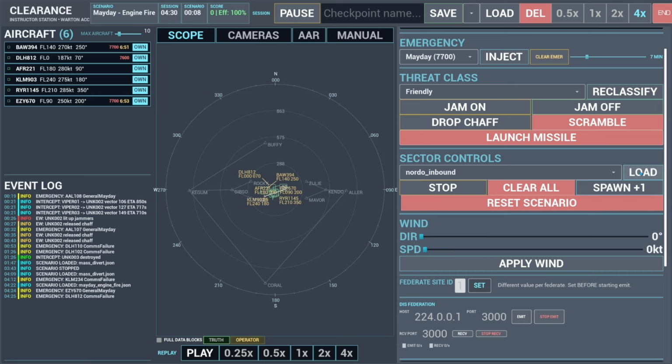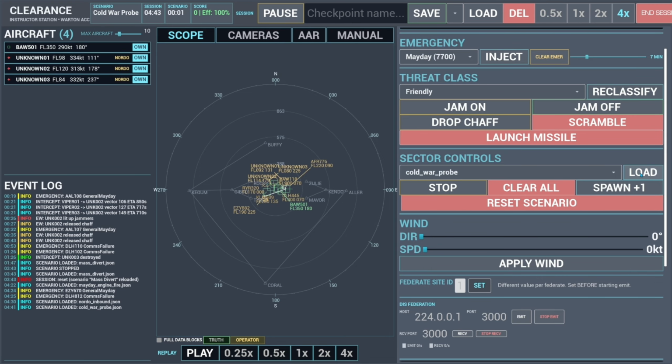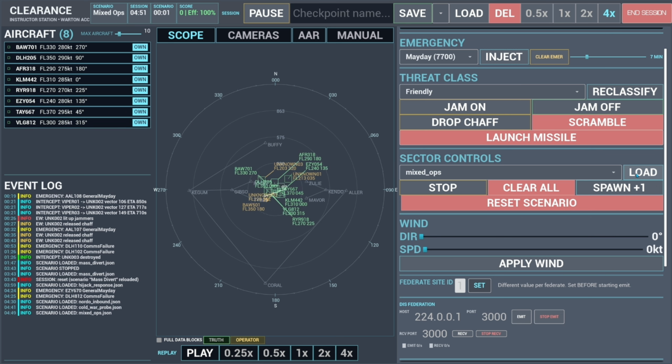The Nordo inbound. This is a comms failure and light gun signaling. The Cold War probe. This is a multi-bandit intercept under electronic warfare. And then mixed ops, the final one, is deconflicting civil and military traffic through restricted airspace.